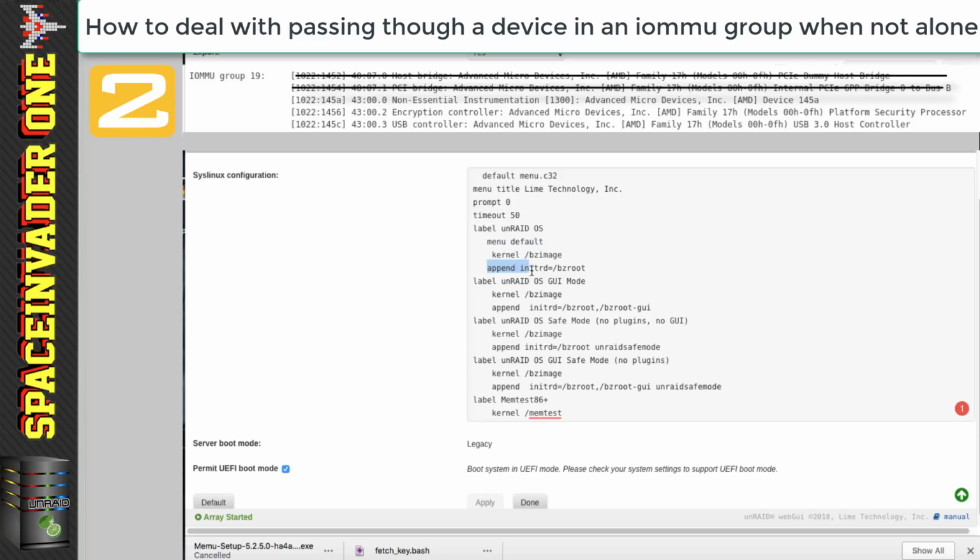Now we need to look for this line here, starting with append. Then on the same line we want to add vfio-pci.ids= and then we need to look for the ID numbers of each device, and that's the numbers at the beginning inside the brackets. The first one for me is 1022:145A, and then we want to put a comma for the next device, and for me that's 1022:1456, and then put another comma for the last device. This is my USB controller, and that's 1022:145C, and we can click on apply.